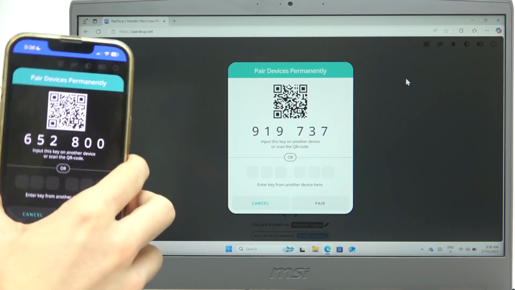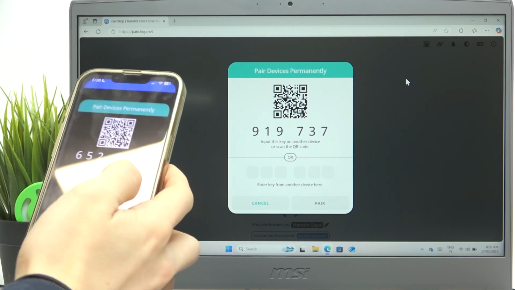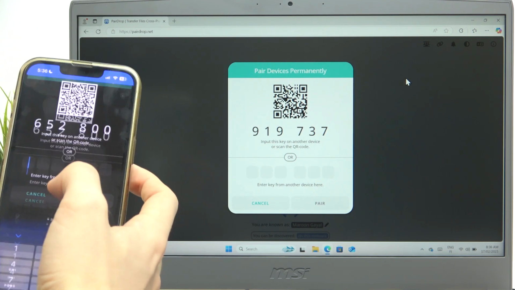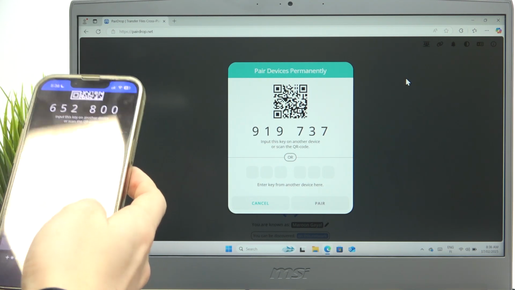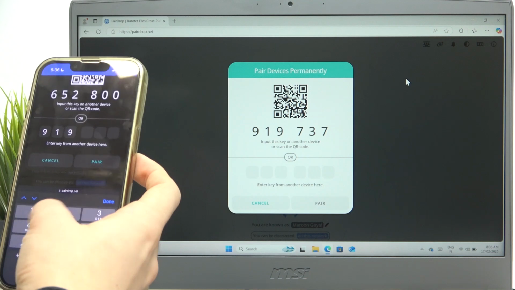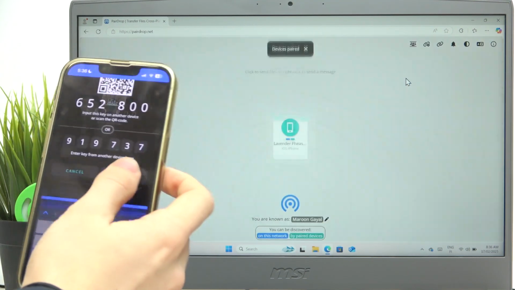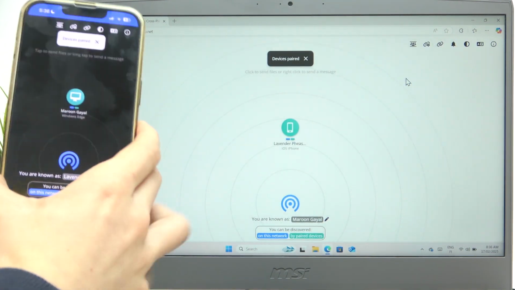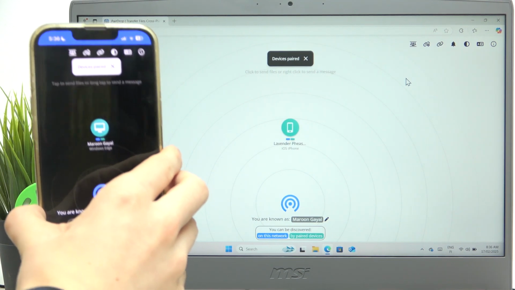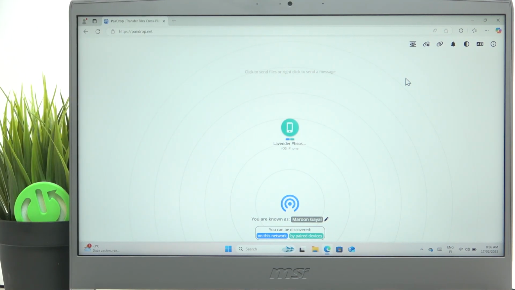So in this case I'm just gonna type in the code from the laptop on my phone. It's gonna be 919737 pair, and now the devices are paired forever. So whenever both of the devices are on the website, they don't have to be on the same network. They will be still able to send files between them.